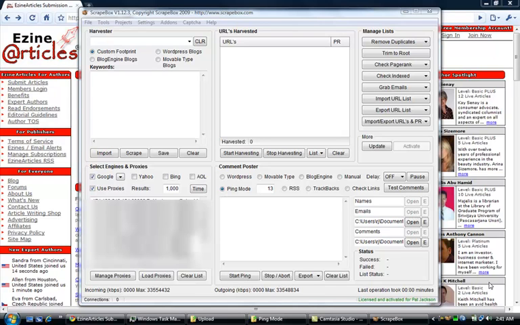I will say that this is definitely against the terms of service of Ezine Articles, and if they catch you doing this they will delete your account. So you've got to be careful when you do it. You've got to always make sure you use proxies. But it can be very effective. So I'm going to show you how to do it today.